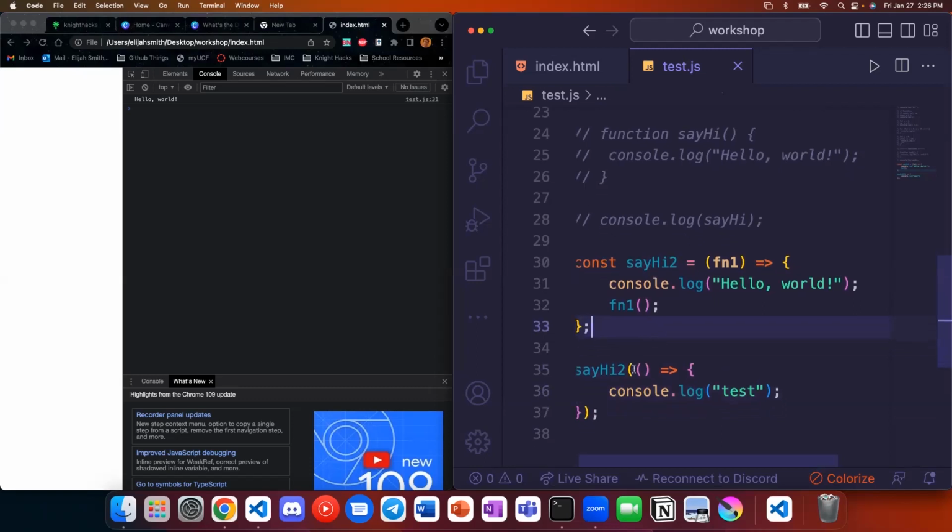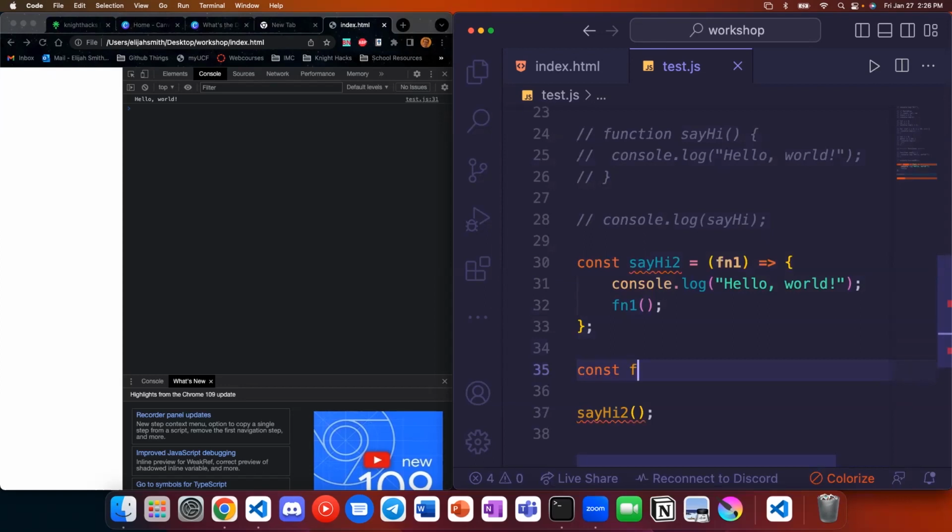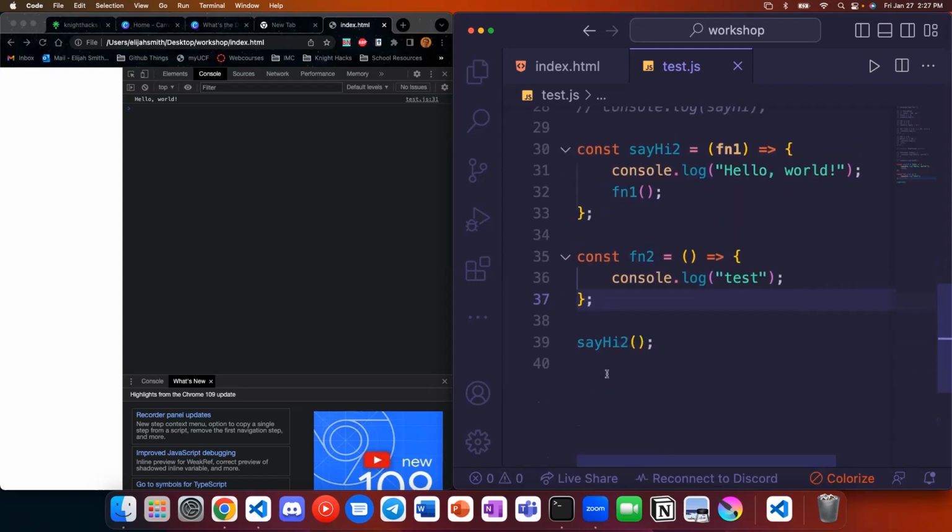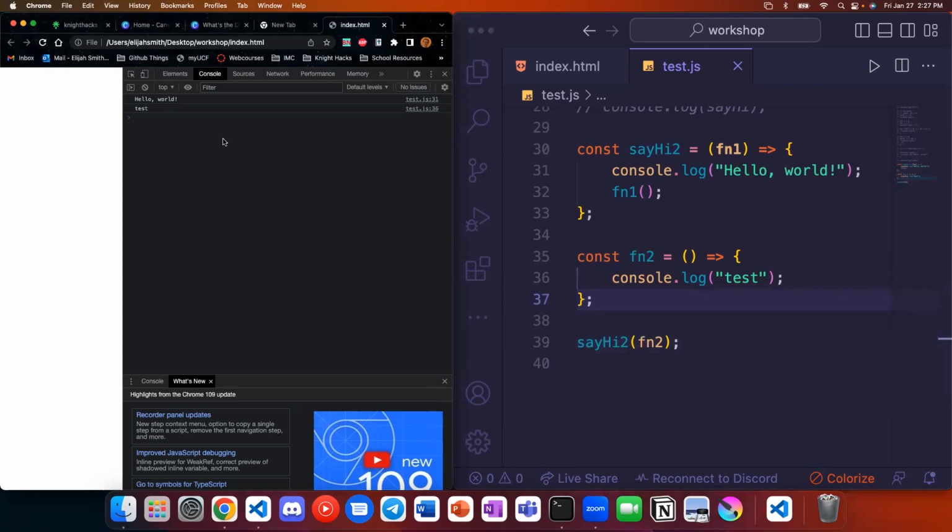We save this. Actually, let's do this a different way. We'll take our arrow function, we'll put it into a variable, which means we can use it again. And then we'll pass in the reference to the function, again, without the parentheses, which means we're not invoking it. And now, if we refresh the page, it prints out both of them.